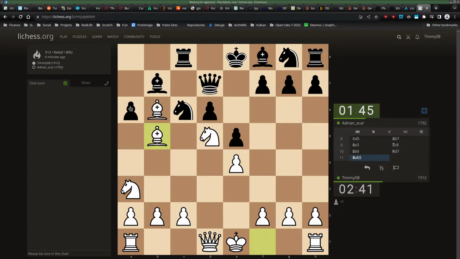It was not correct. So he's going to take here. I take back. He places the knight there, threatening to exchange my knight. No, threatening to win my knight. And if I take it, I have to take it, right? Oh, he's not doing that. He's not even taking my bishop back. I just won a pawn.